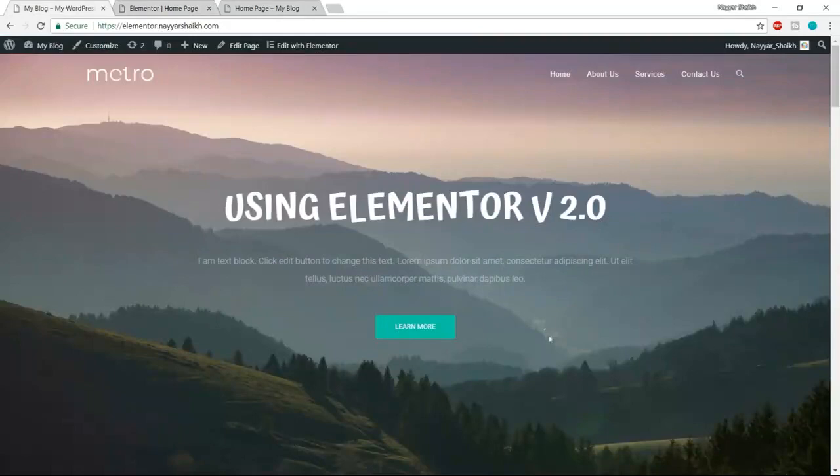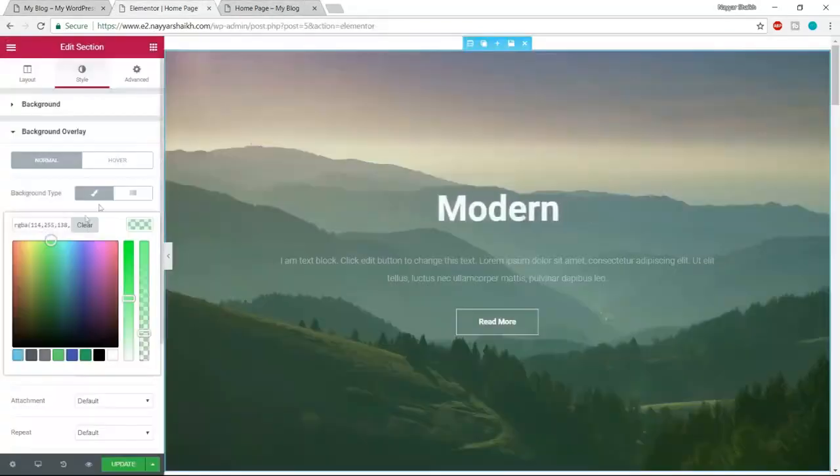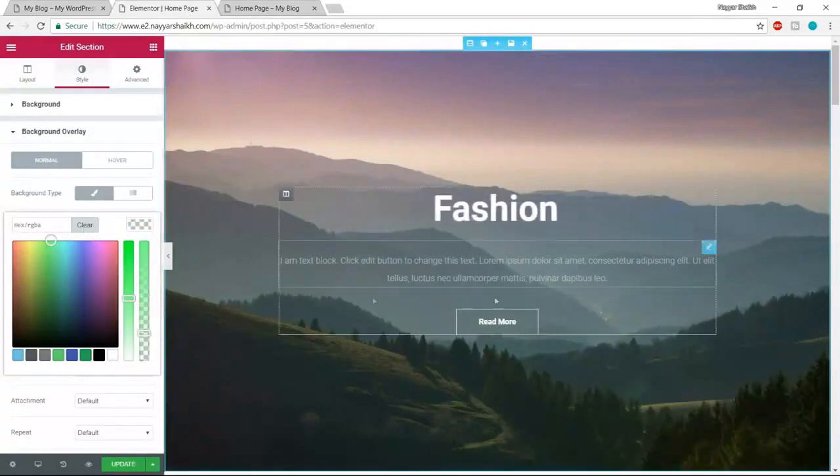But in the demo website, we have not used the overlay, so you can just click on this clear button and it will clear all the overlay. Now as you can see, this is looking really amazing.